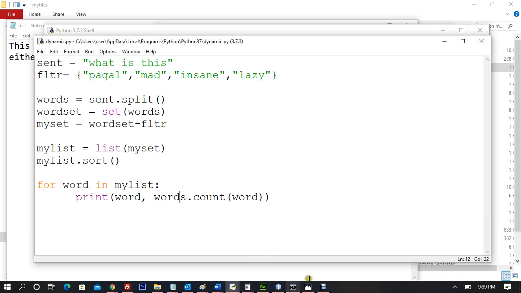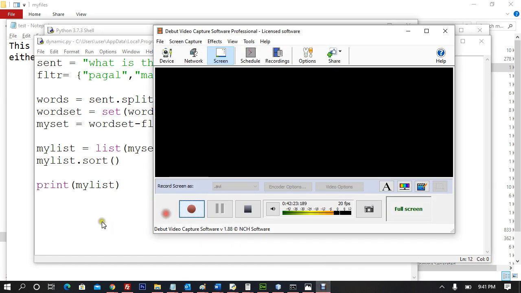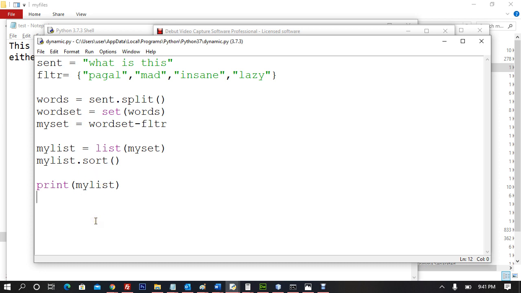Let me take a look at time first. What time is it? So we're still at 42. Let me take a look at time again. How much? Yeah, and meanwhile I don't think it's going to do that, right?